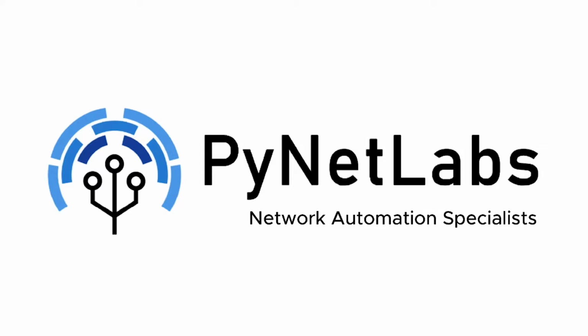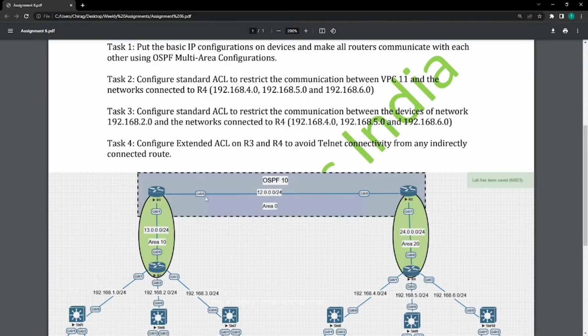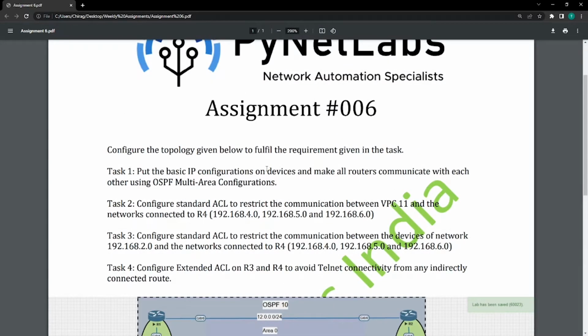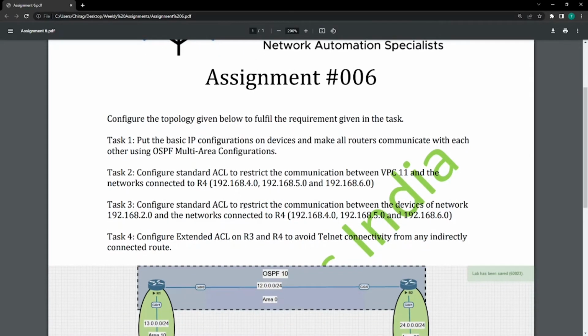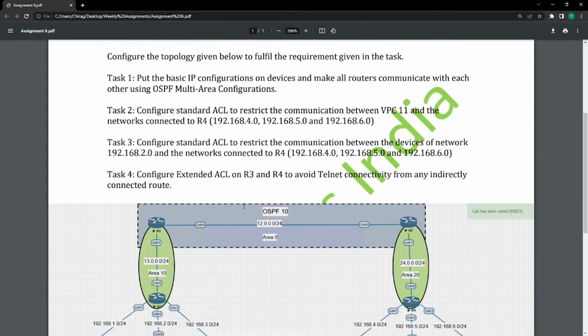So let's quickly get started and let's see what we have to cover in this assignment number 6. Okay, so we have this assignment number 6 here on the screen. In task number 1, it asks you to configure the IP addresses and OSPF. Then task 2 and task 3 are about configuring standard access control list. After that, task 4 is about configuring extended ACL on router number 3 and router number 4.